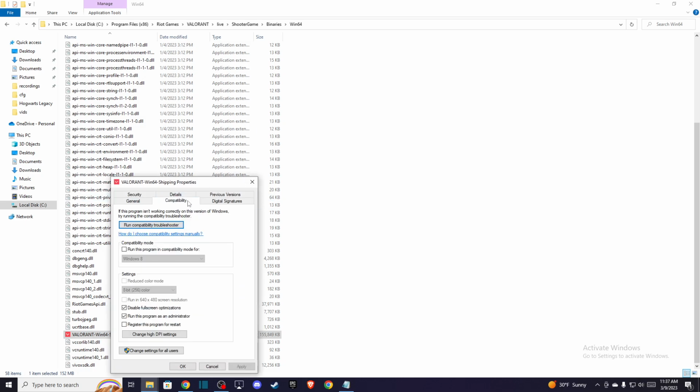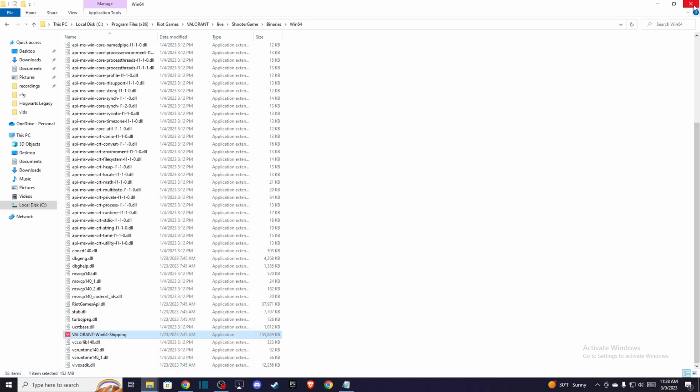properties, go to compatibility, and make sure that this option is on, disable full screen optimizations, and also run this program as an administrator. Make sure these two options are on, press apply, okay, and then try again.